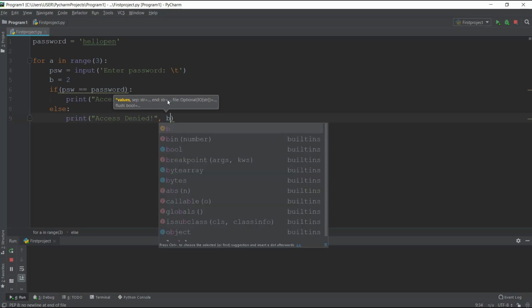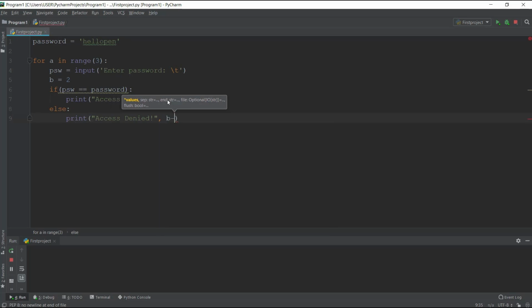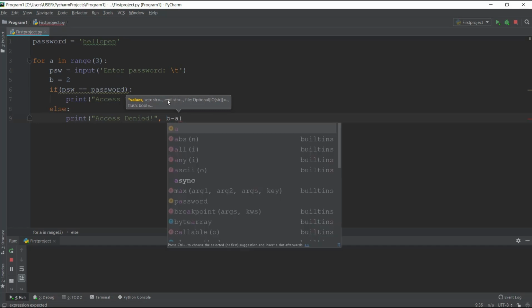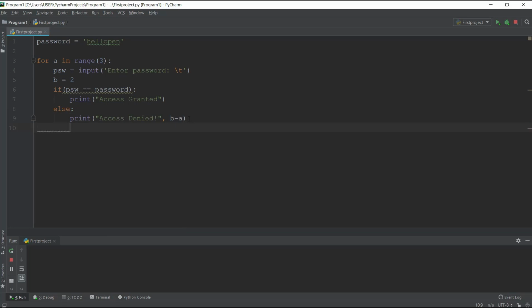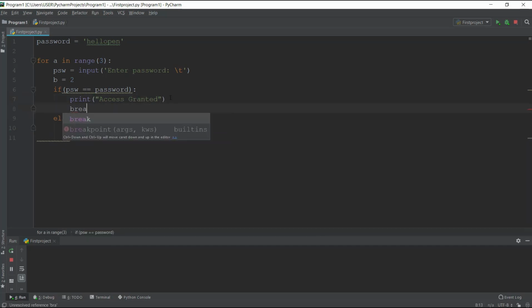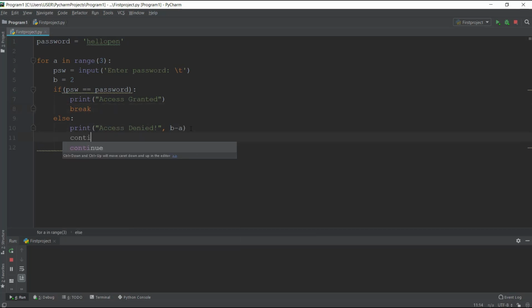Then the password remains B minus A, so for each trial. Whenever you check this, you have to break out. So let's go ahead and break. And go ahead and continue. If access is denied, you continue. Then we need the user to try again.